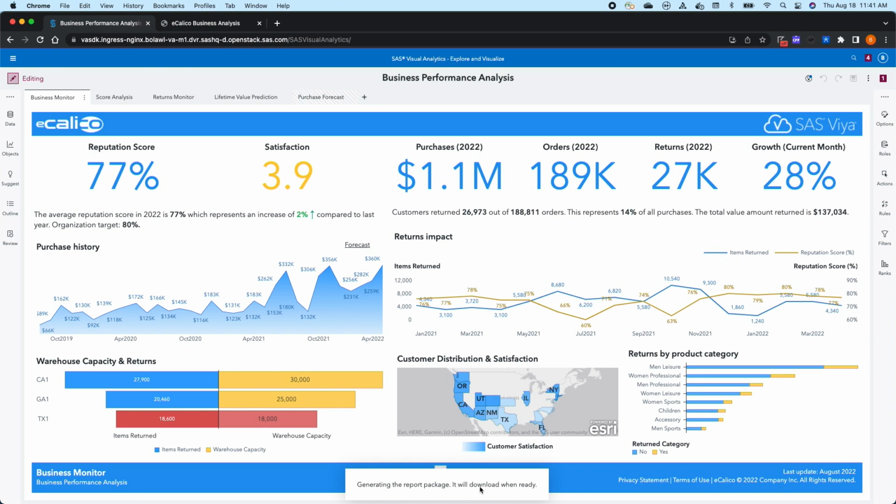You can see it lets me know that the report package is being generated and it will download when it's ready. This could take a little while depending on how large your report is, how much data is in that report. Because you have to understand, if we're going to let you view this report and these report contents while not connected to Viya, we need to extract all of the data and run all of those queries ahead of time and give you a package that allows you to view it. So that's what's happening now.